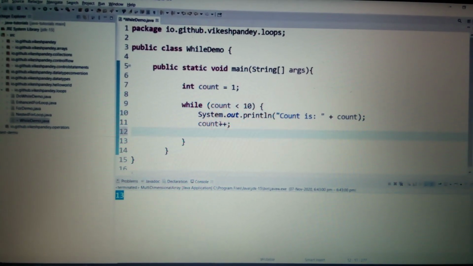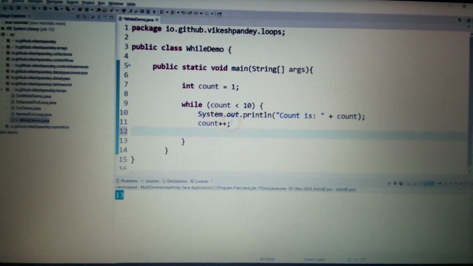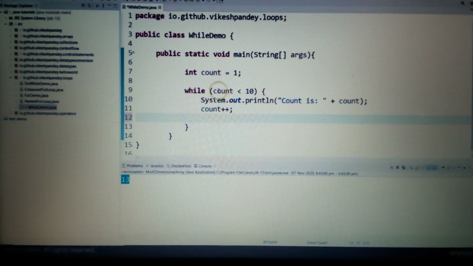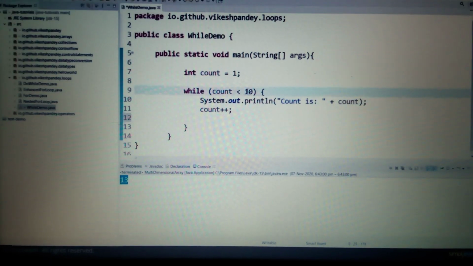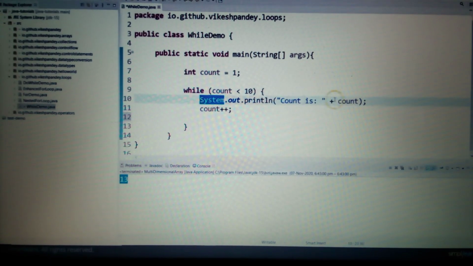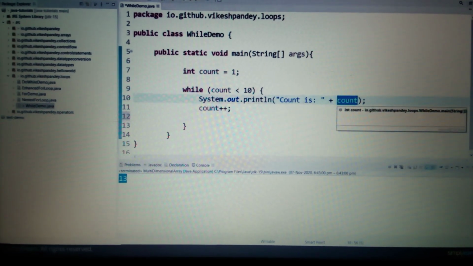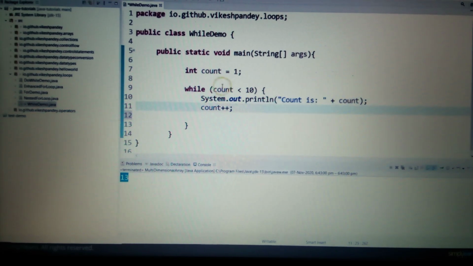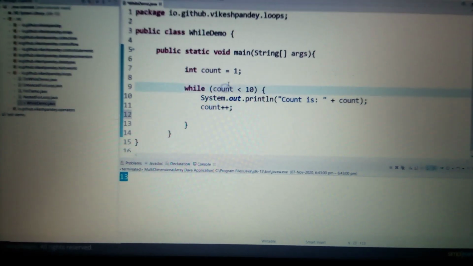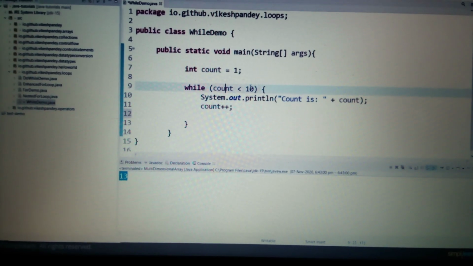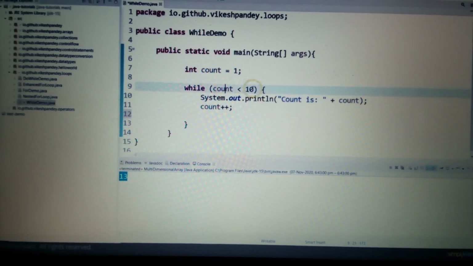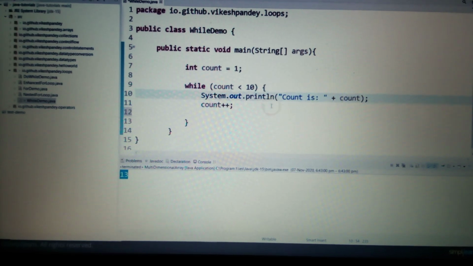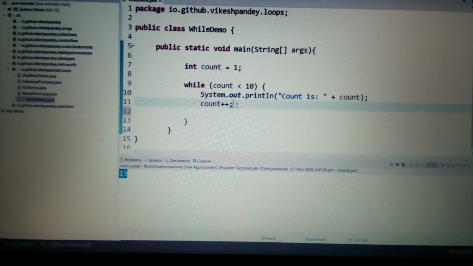So we are basically incrementing the count and then checking the condition again. The first time, 1 is less than 10. Yes, that is true. It will go inside and print the current count value, which is 1, and then it does count plus plus, so now the count value becomes 2. It will go back here and check the condition again: is 2 less than 10? Yes, that is true, so the while condition again becomes true. It will go inside, print the current value of count, which is 2, then do count plus plus, so it will again increment the value.